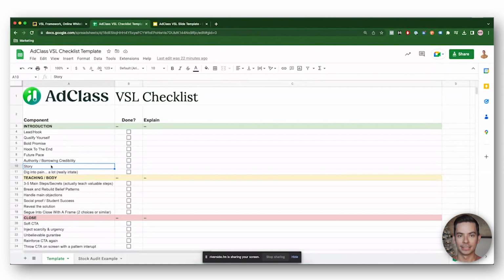Next is digging into pain. Everything here is important, but this one is extremely, extremely important. This is so huge, because if you don't tap into the pain that they have, they're not going to feel compelled to talk with you later on. You have to show that you understand what they're actually going through, because what that communicates to them is, wow, this person gets it. This person really understands me. They know where I'm at. And now, since they've been there, maybe they can help. So this is really huge.